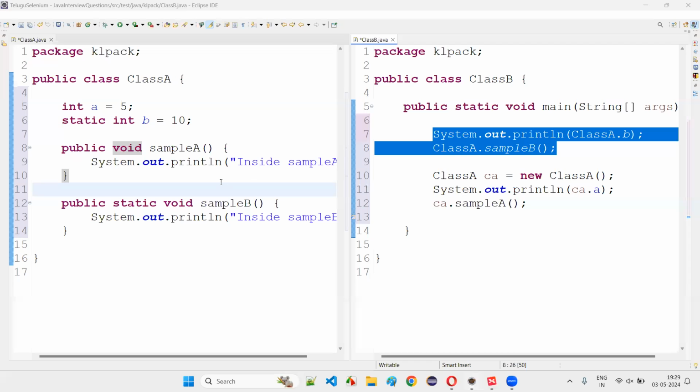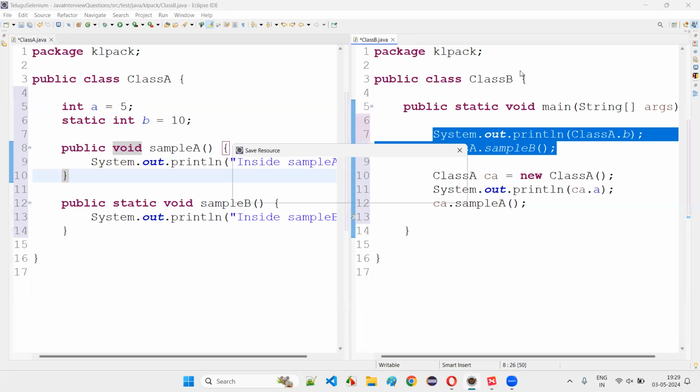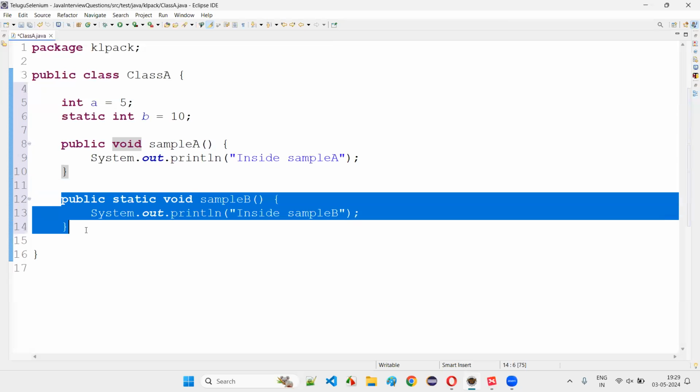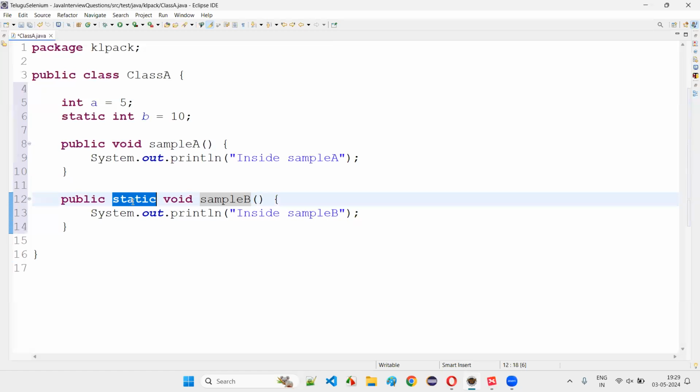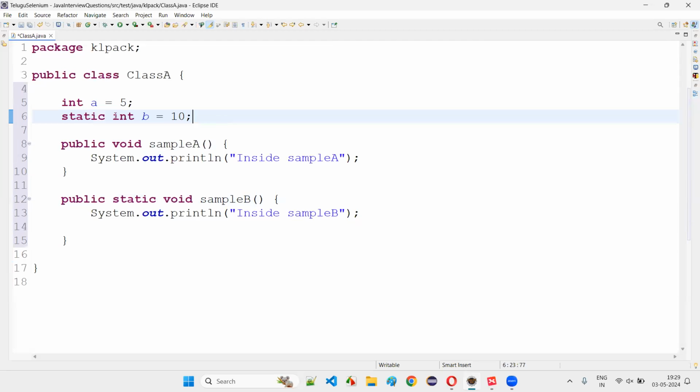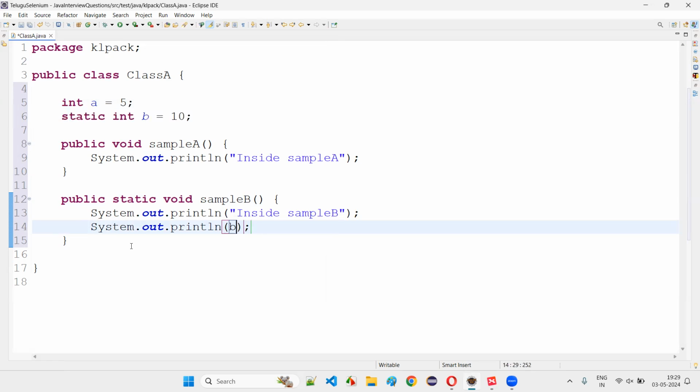For example, I'll just close this. This task is done. And here you see, guys, which one is a static method? The sample B is a static method because it is specified with the static keyword. And now, if I want to access these variables inside this static method, one of them is an instance variable, the other one is a static variable. If I want to access the static variable, I can directly access it like this. You see, no error, nothing.